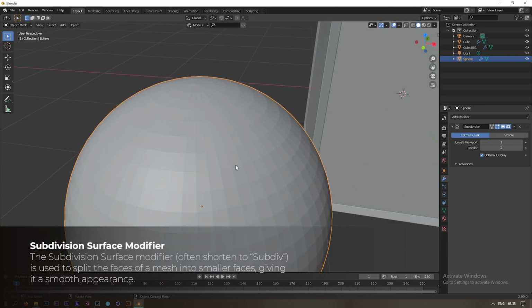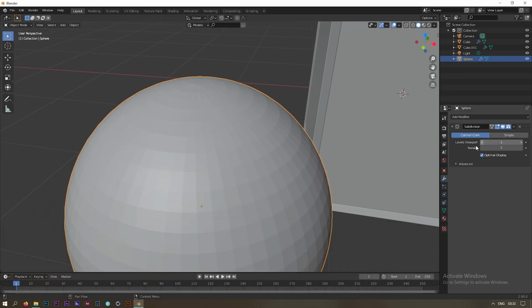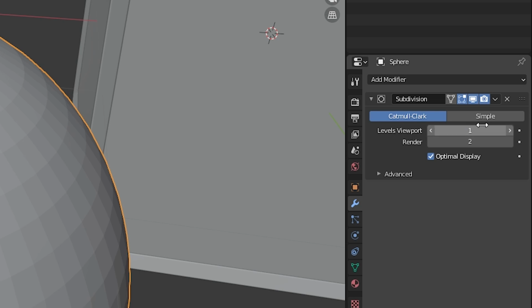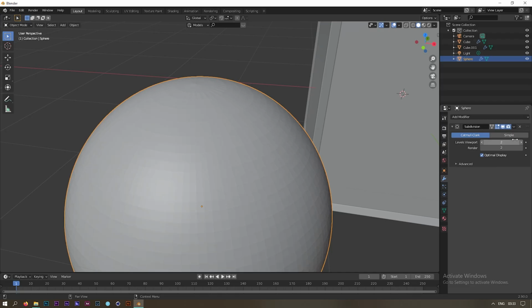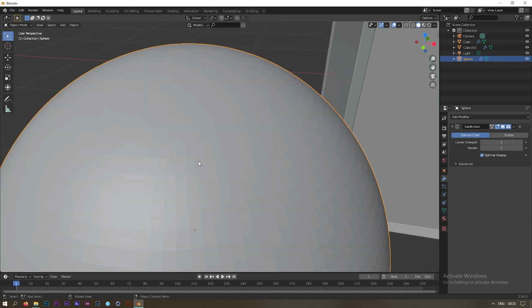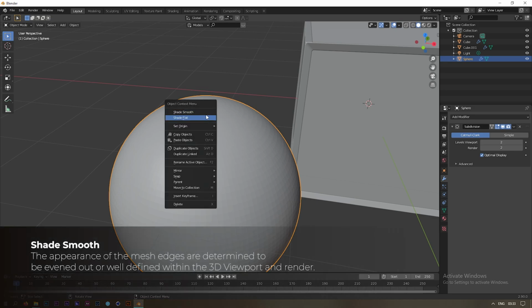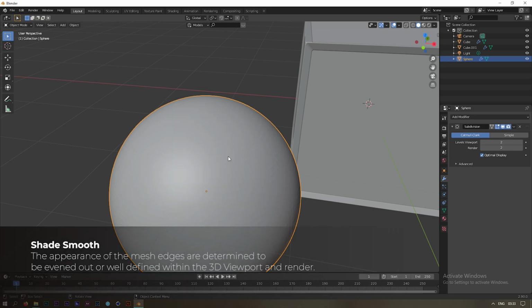So what I'm gonna do is go to this levels viewport and make this 2, and now it is looking really smooth, but still you can see all these polygons over here. So I'm gonna right click on this and shade smooth. So now you can see that it is completely smooth.